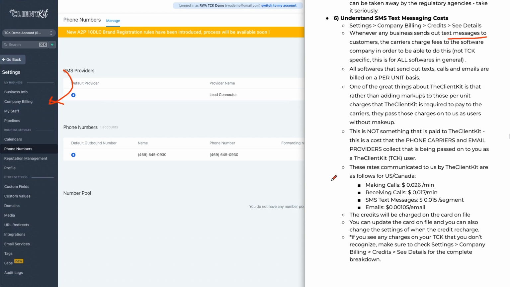And so the rates that have been communicated to us are very, very, very cheap. I'm telling you, our bill, and we send out hundreds and thousands of messages, is very nominal, but still, it is something that's very important to keep an eye on.